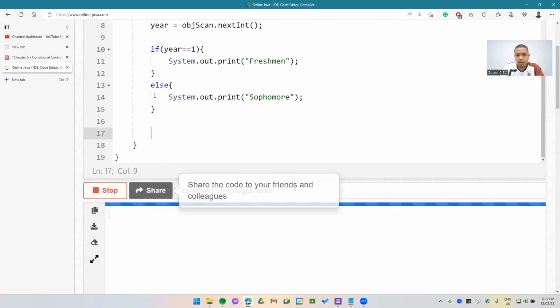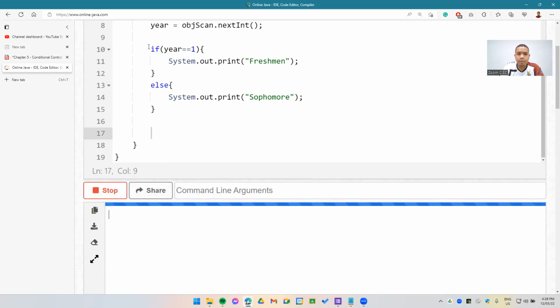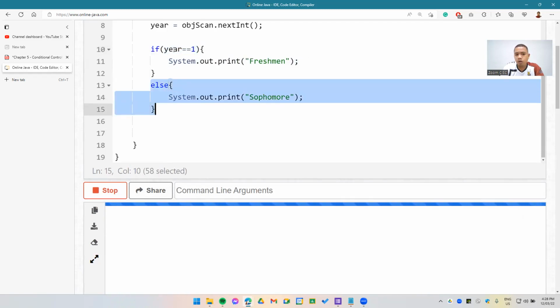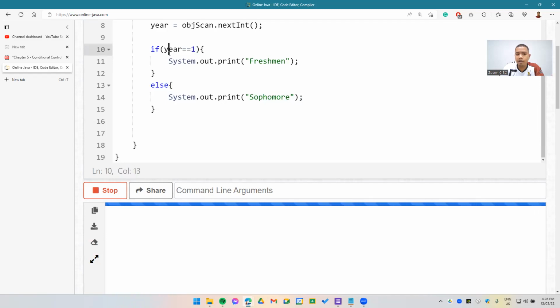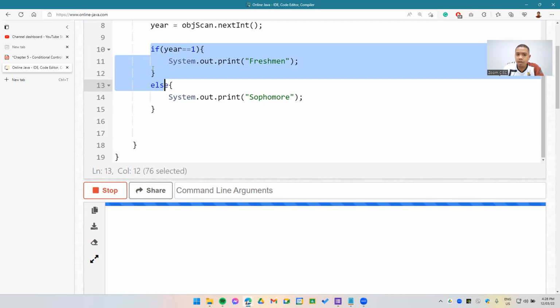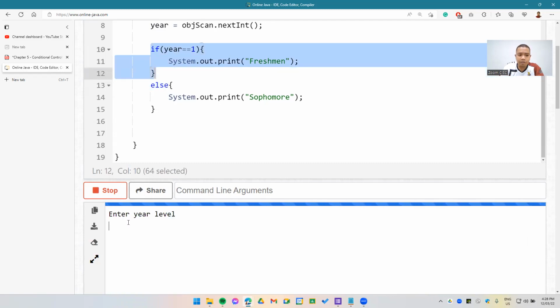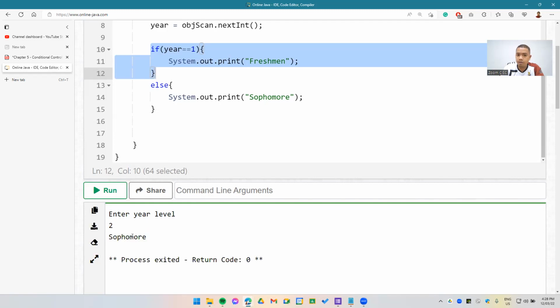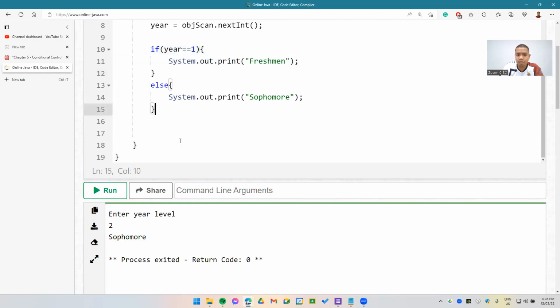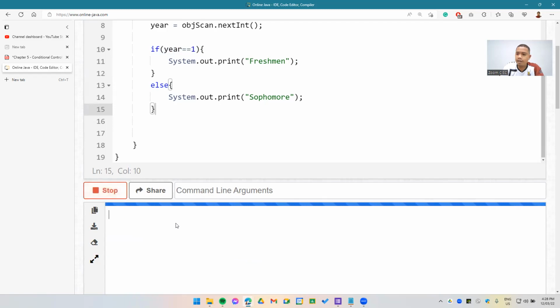Okay. So, if this is our code, meaning when year is equal to 1, it will print freshman. When this is false, it will print the else. Okay? So, if the user enters 1, it will definitely print freshman. When the user enters 2, it will print sophomore. Sir, it is still working properly just like before. But what if we enter the value 3?